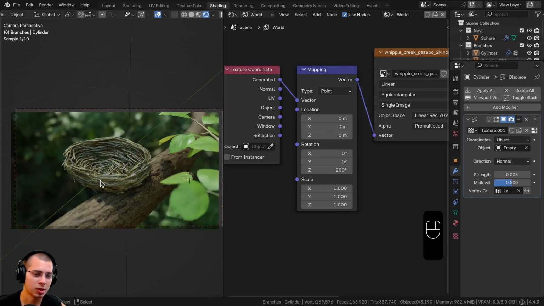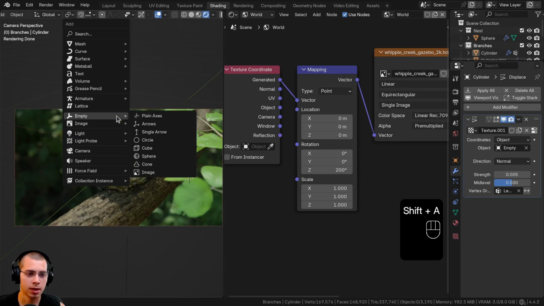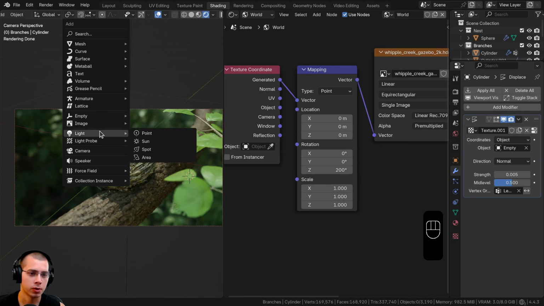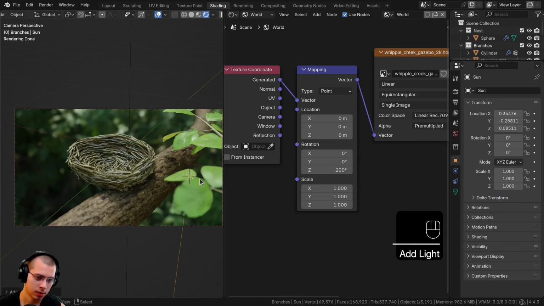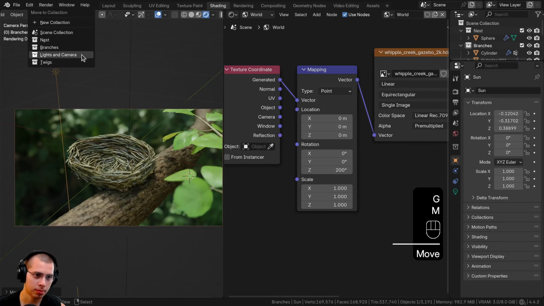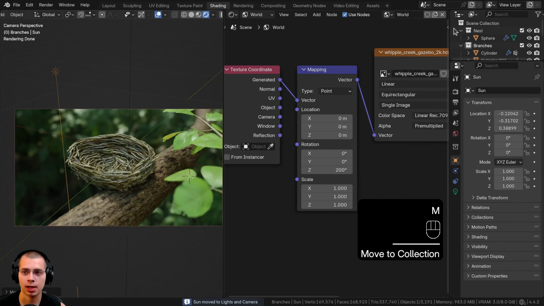But I do want to make everything a little bit brighter, so I'll go to the add menu and I'm going to add a light. So we'll go to light and I'm going to add a sunlight. Let's drag the light up here, and I'll hit M to move and make sure I just put it in the lights and camera collection.